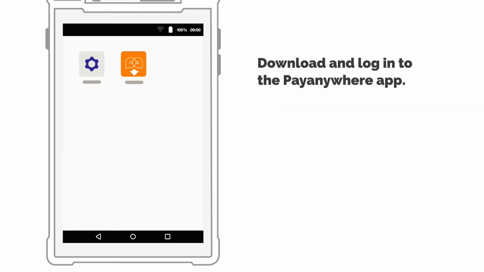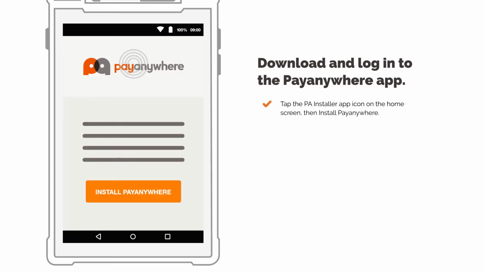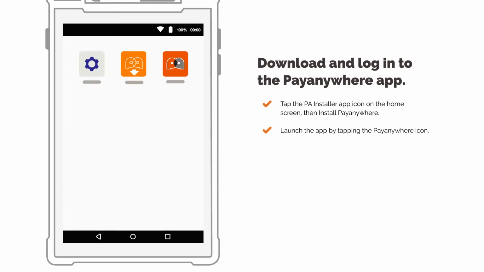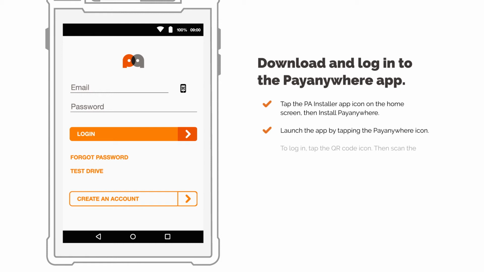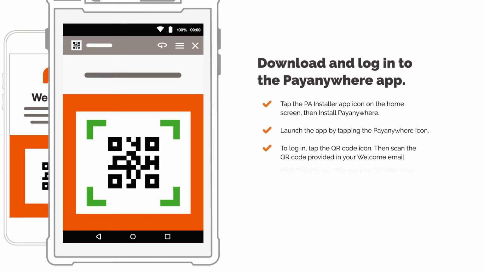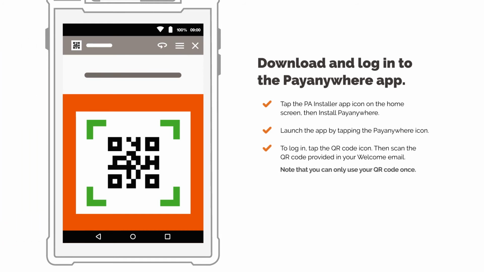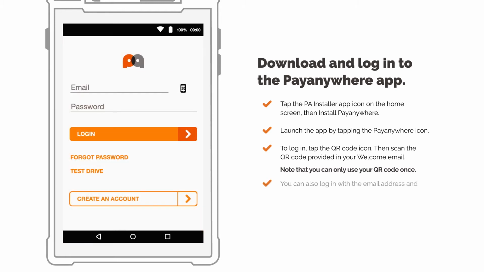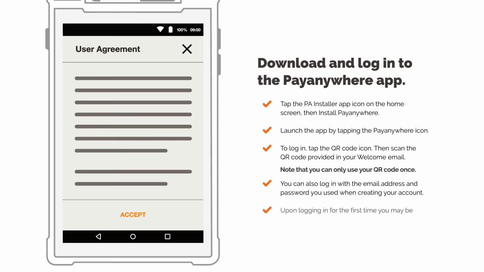Download and log in to the Payanywhere app. Tap the PA Installer app icon on the home screen. Then install Payanywhere. Launch the app by tapping the Payanywhere icon. To log in, tap the QR code icon. Then scan the QR code provided in your welcome email. You can also log in with the email address and password you used when creating your account. Upon logging in for the first time, you may be prompted to accept the user agreement.